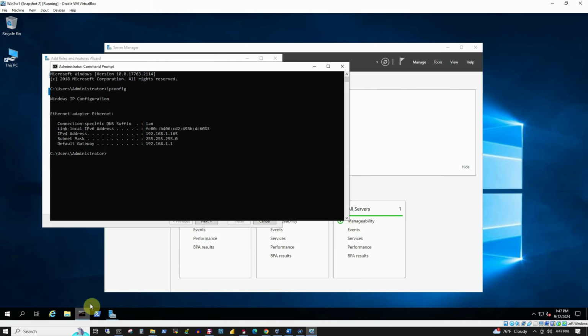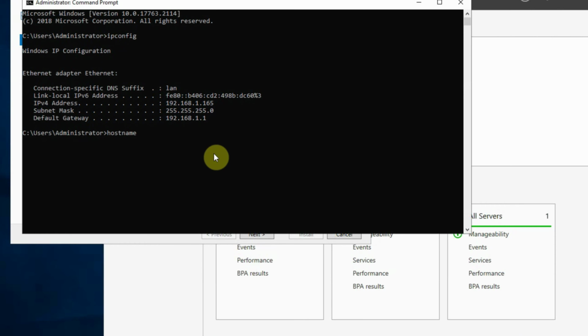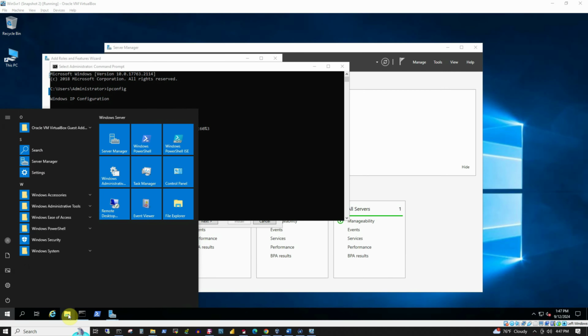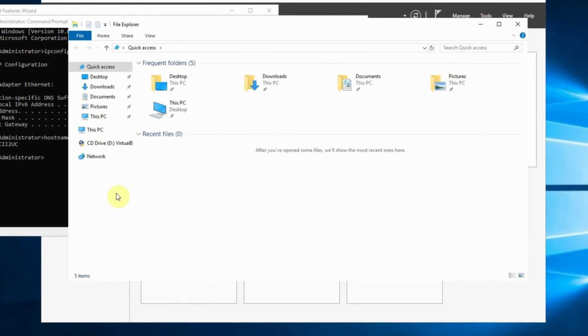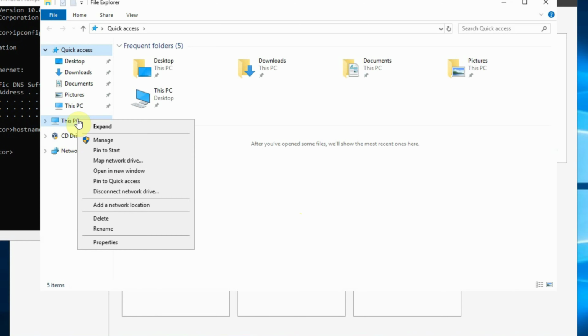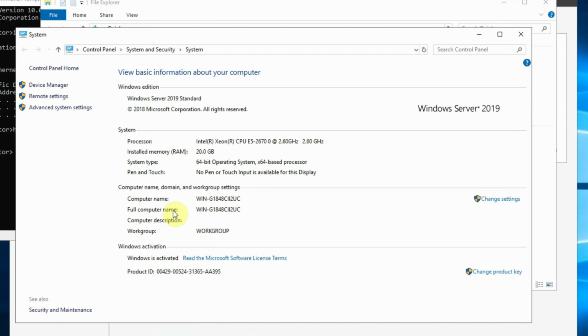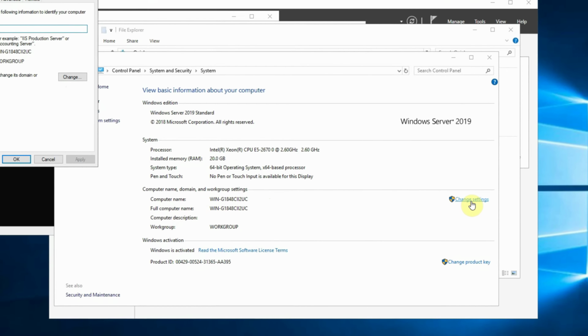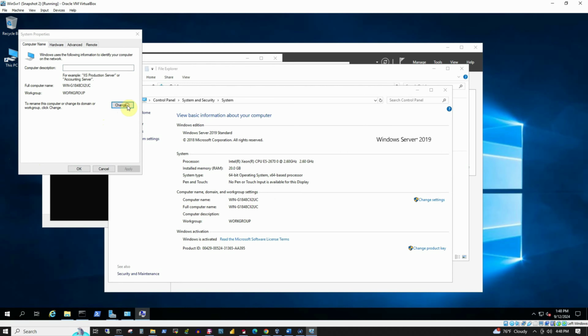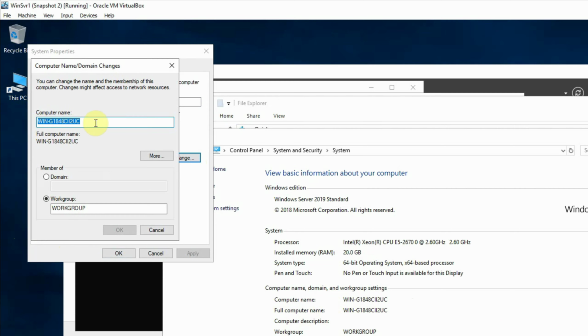You can also see this in the command output using the command hostname. So next we will change the name of our domain controller server to something easy so we will be able to use it in our network. So open Windows File Explorer, right click on This PC item and go to its properties. Then in the computer name, domain and workgroup settings, under the system section, press the change settings link here. Then press the change button in the system properties window.